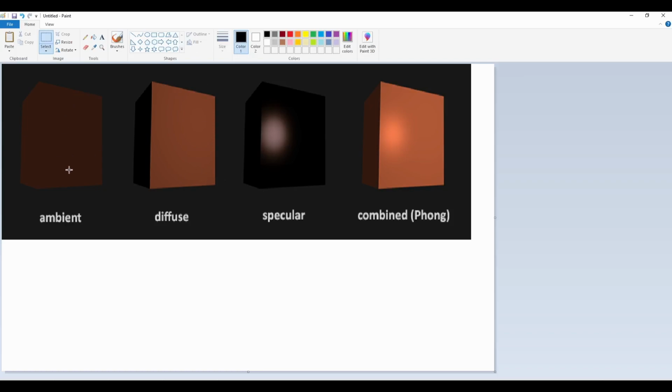So you can see that in these 3 models separately, and combined you'll see that there's a base level of lighting which has a color and a brightness. Then you have the diffuse lighting added on top of it, and specular lighting added on top of that, which gives you your combined model that looks like this, right?